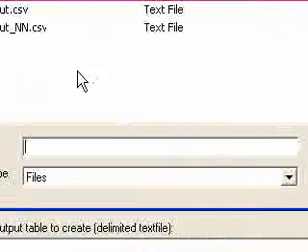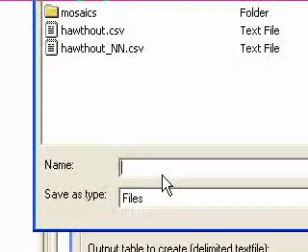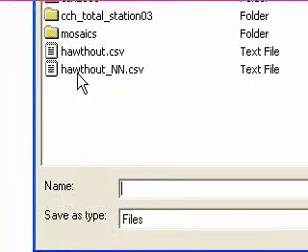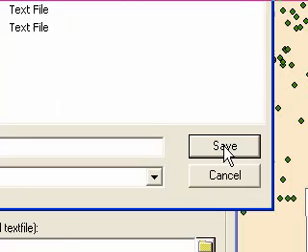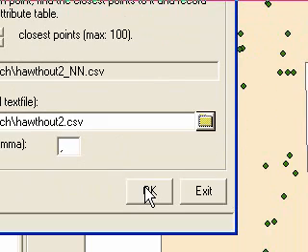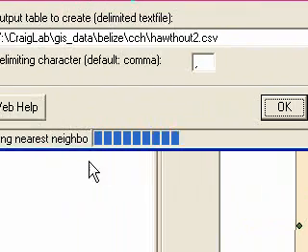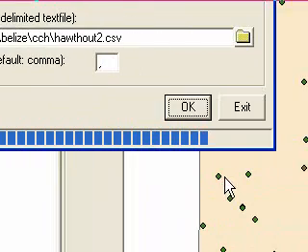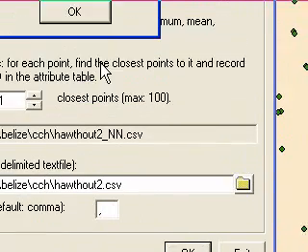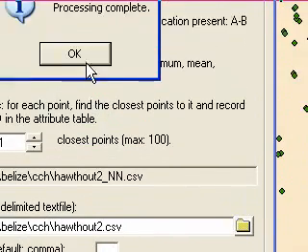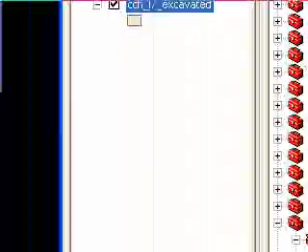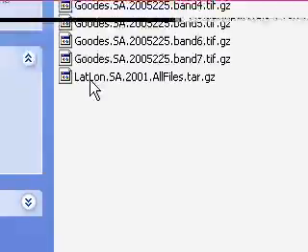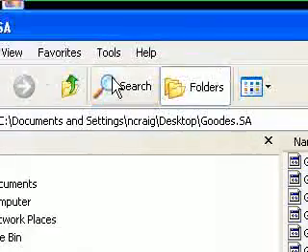And I'm going to make a delimited file, and then here we'll just write right over this guy. Well, let's call it Hoth out 2 and save it. Okay, I'll look here, it's going. Processing is complete, and now we can go see what the result looks like.